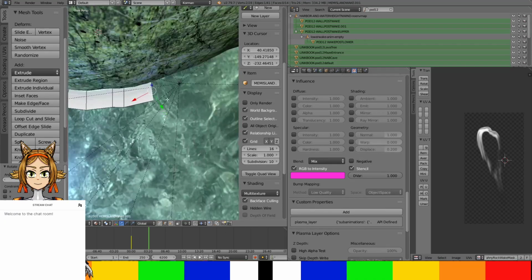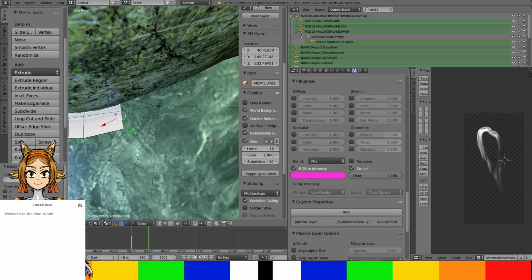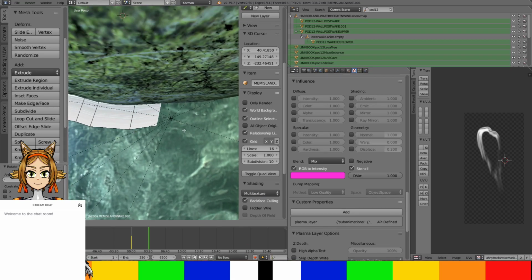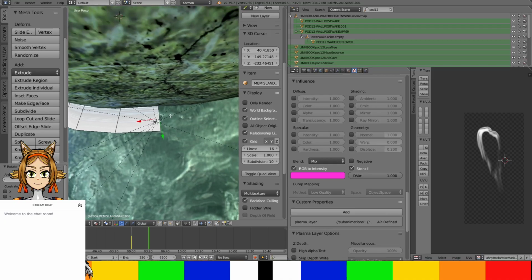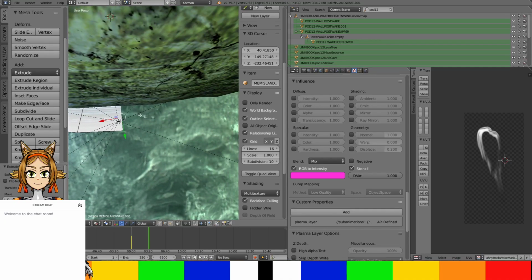But yeah, everything is already parented to the raise and lower animation parent empty. And that is this thing right here. And so basically, as long as I leave that where it is, everything should still be in alignment and move at the same rate.